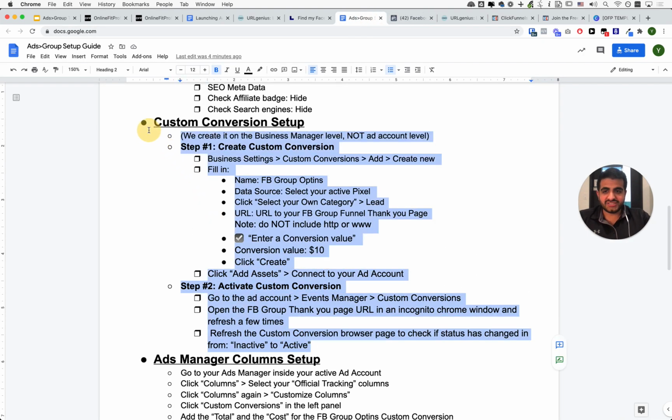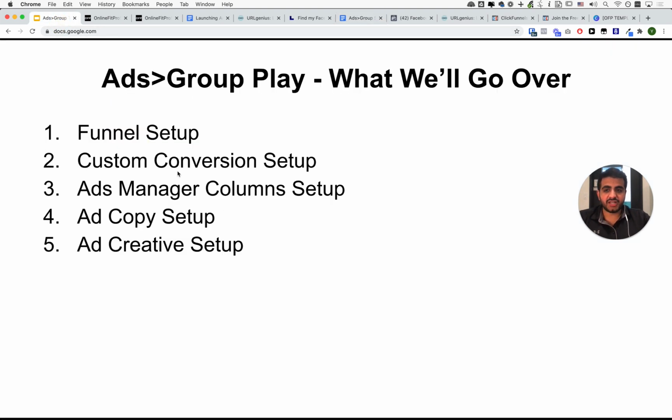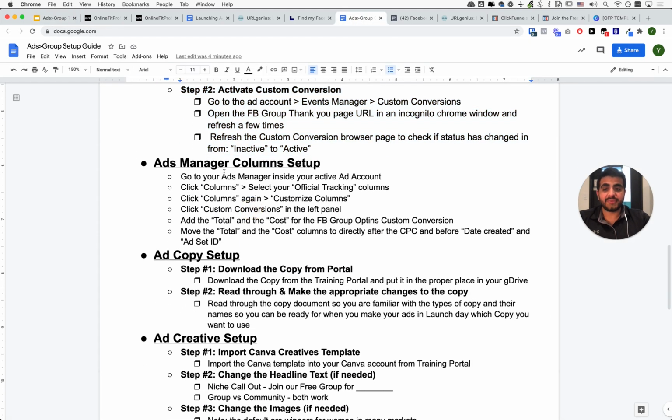And so that was the second setup part that we've talked about here. Remember, we're setting up 5 things. We've finished the funnel setup. We've now finished the custom conversion setup. The reason we do the custom conversion after the funnel is because you need the URL link for the thank you page in your funnel for your custom conversion, okay? And so now the next thing we're going to do is talk about actually setting up your Ads Manager columns.